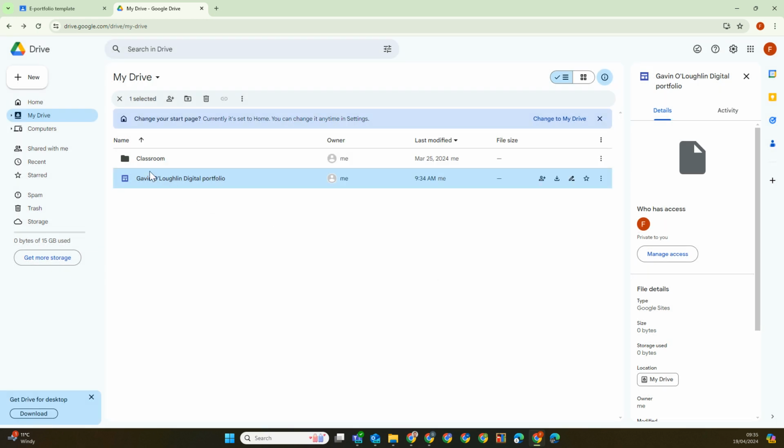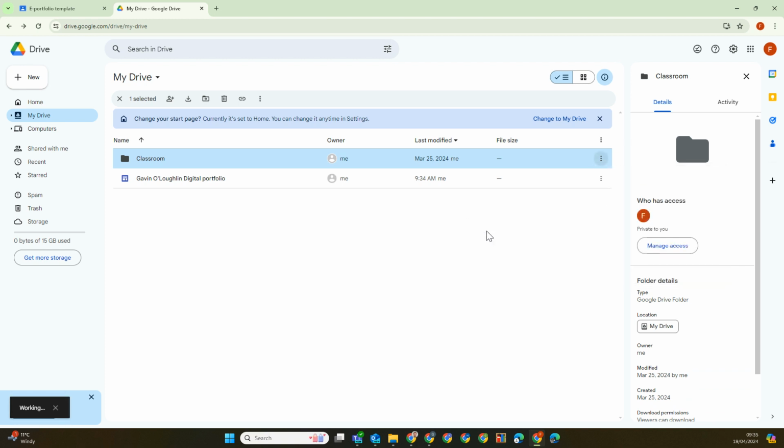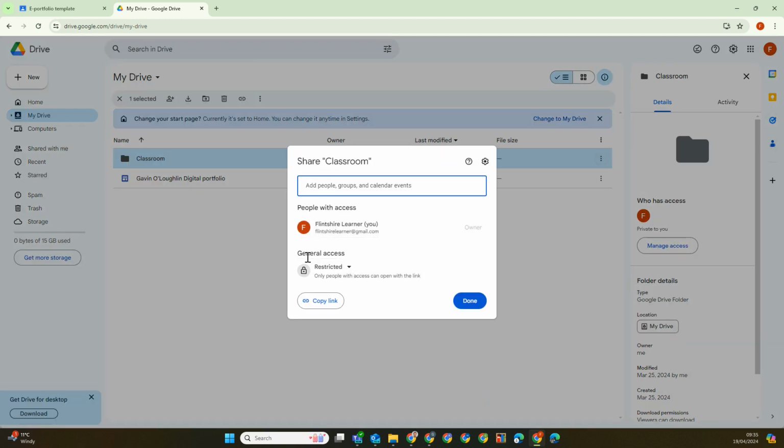Now they also need to do that with their Google Classroom, and that's because any work that they add to their portfolio will be sitting in this folder, and if they haven't shared that folder, you're going to have to request access to see any of the work that they're uploading. So what they can do again is on those three dots, they click share, share again, and they're going to change that general access from restricted, and they will have hub.